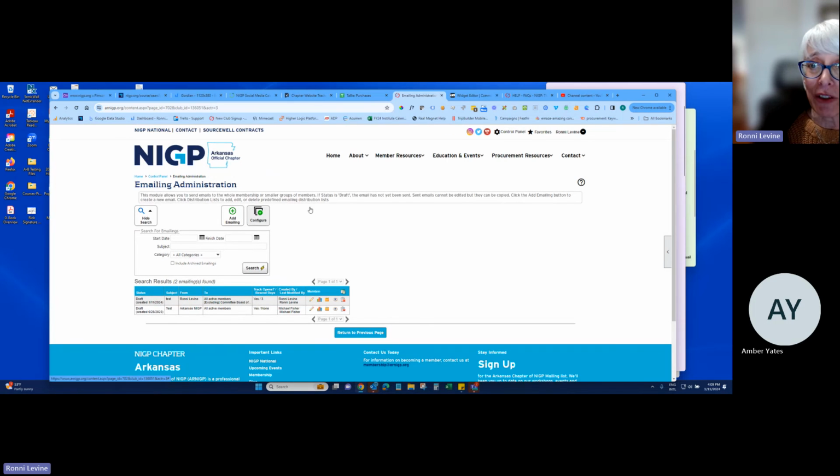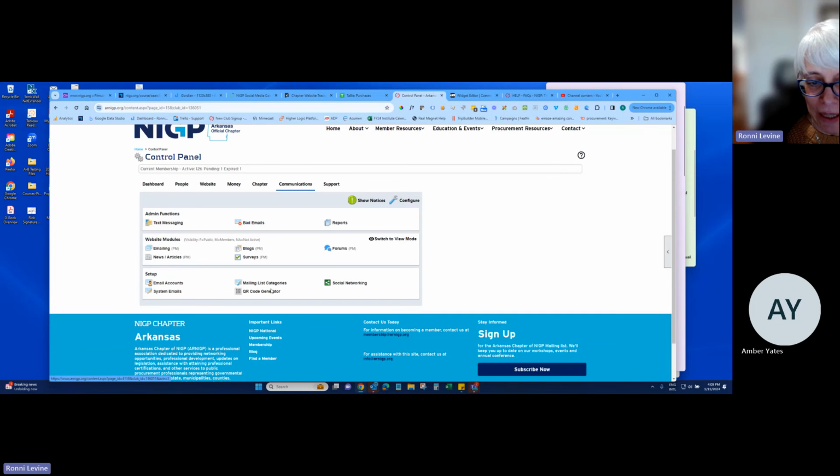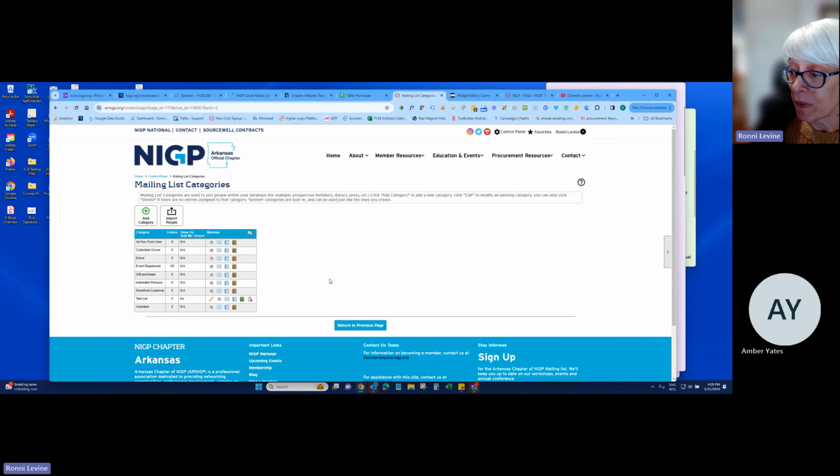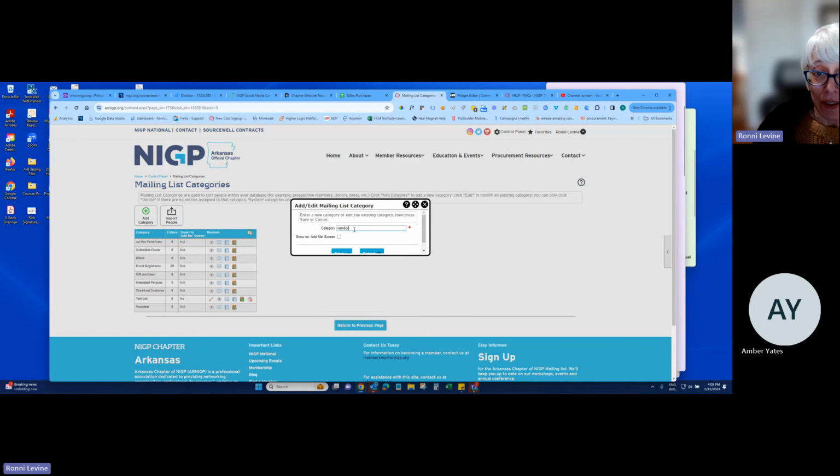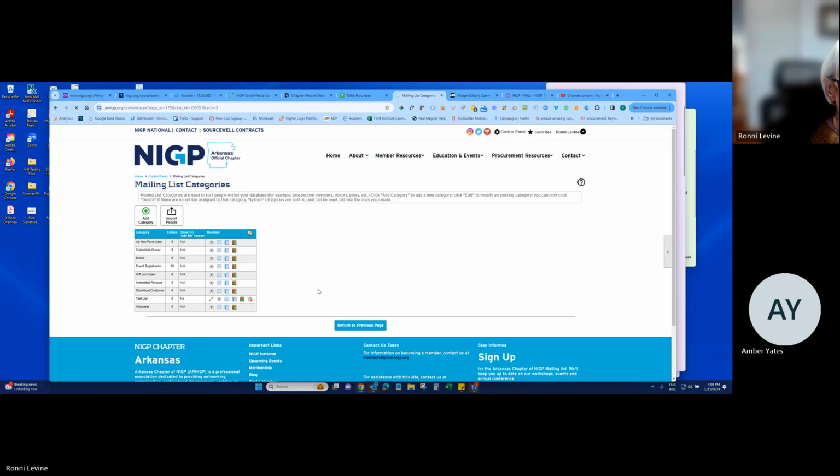Another thing you can do, and I'll show you on the control panel here, is you also can edit your mailing list categories. So let's say, for instance, you want to create a category of vendors, maybe for a reverse trade show or something. You'd come here, add your category and call it vendor, and save that. And that creates the category.